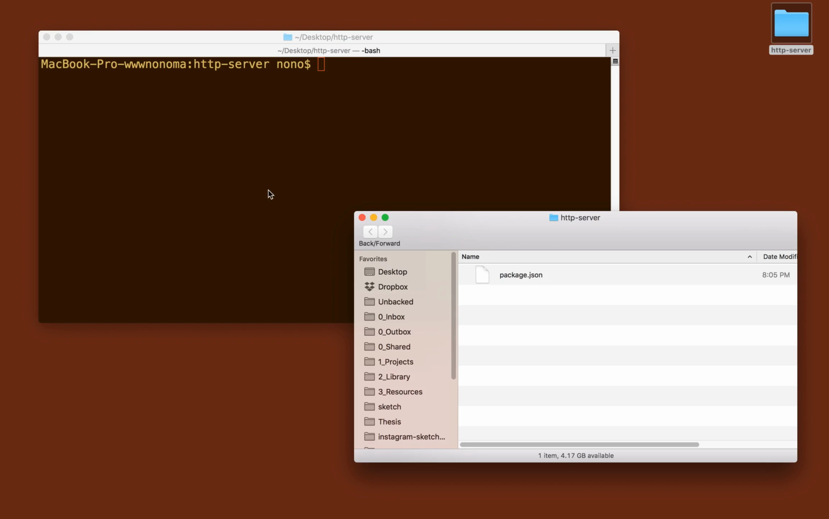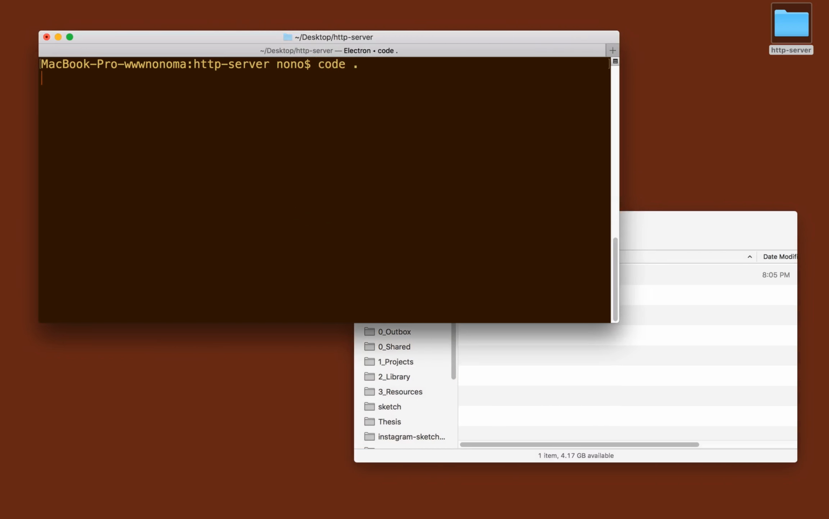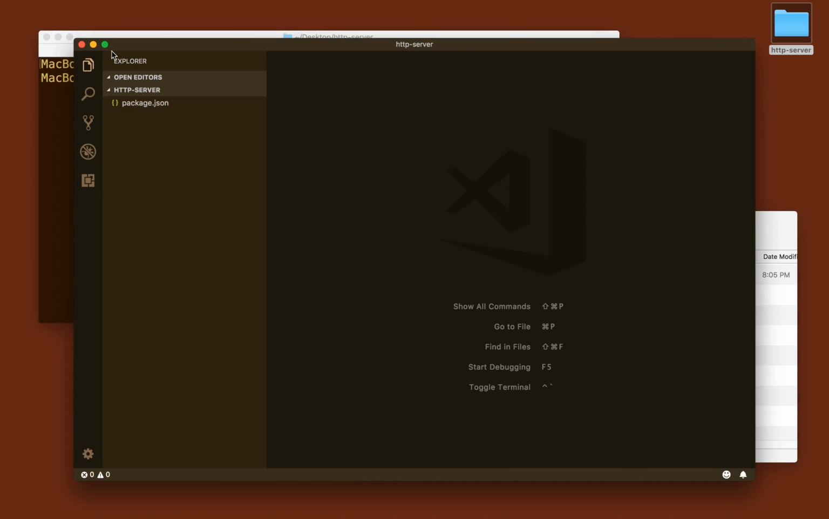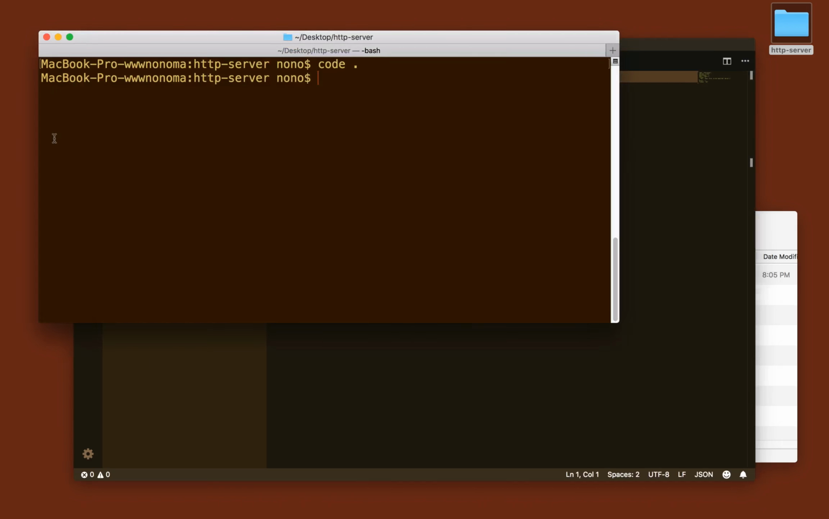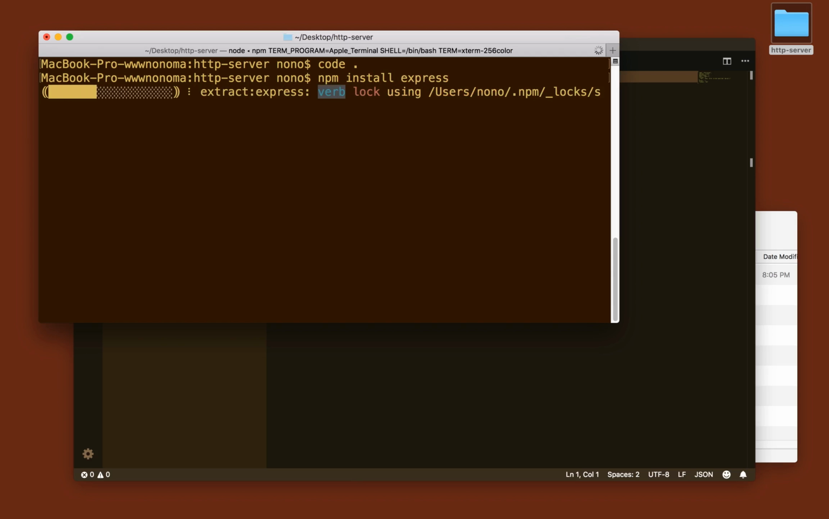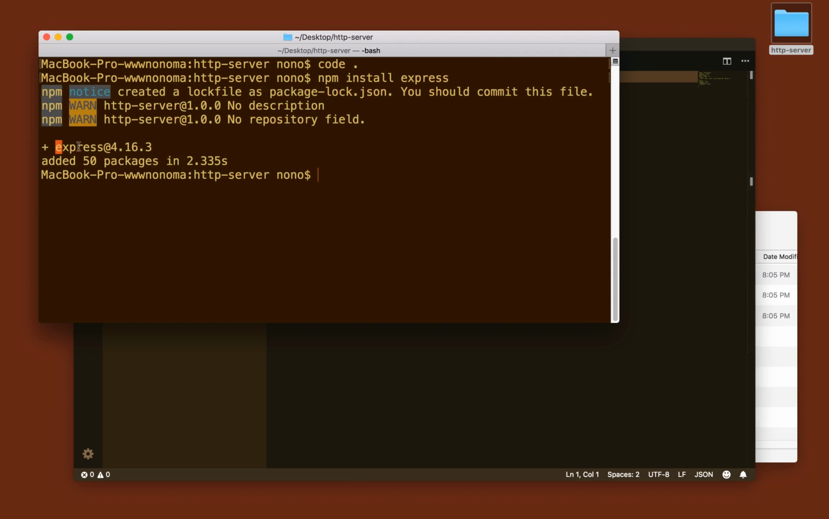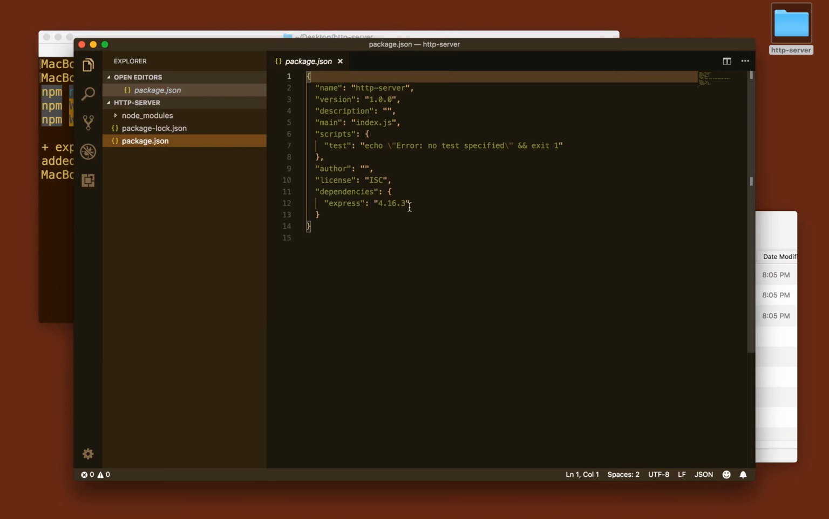Once we've initialized the project, we get a package.json file that we can see if we open Visual Studio Code or your text editor of choice in this window, and this basically defines the basics of your project. As I said, we need to install the Express package. So I'm going to do npm install express. As you can see, the Node package manager installs the Express package, the latest stable available version, and puts that in the dependencies of the project.